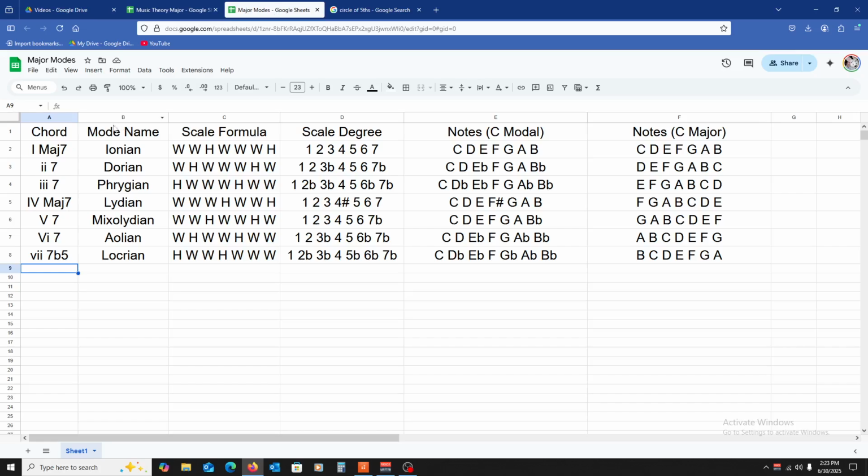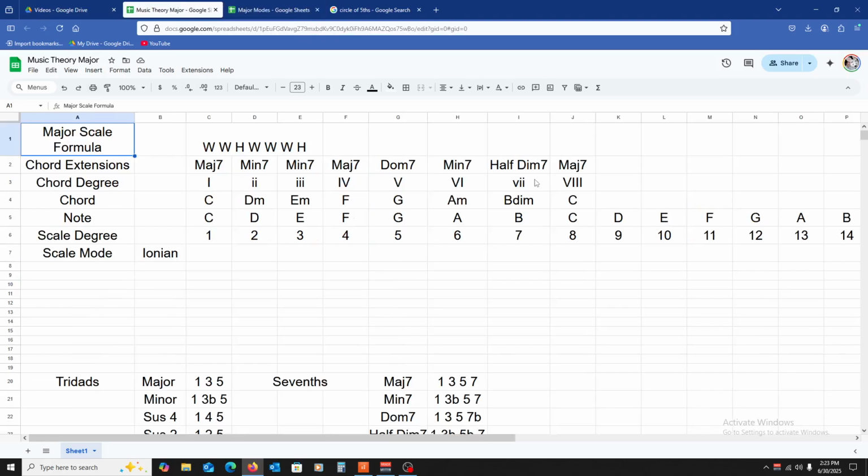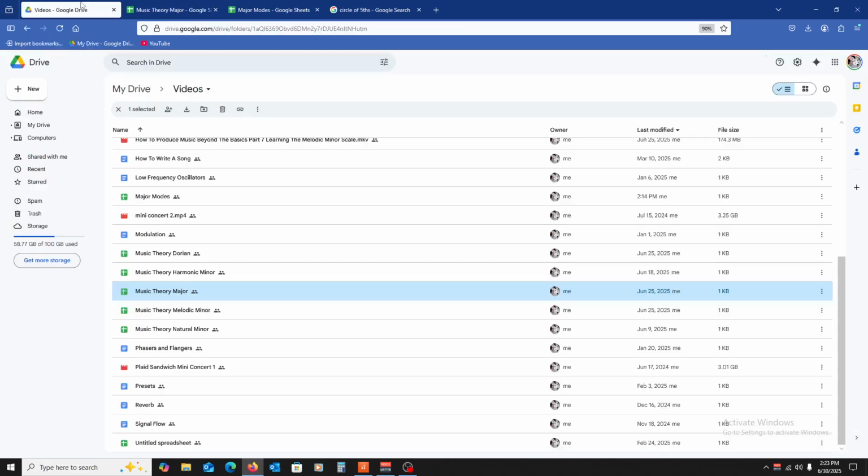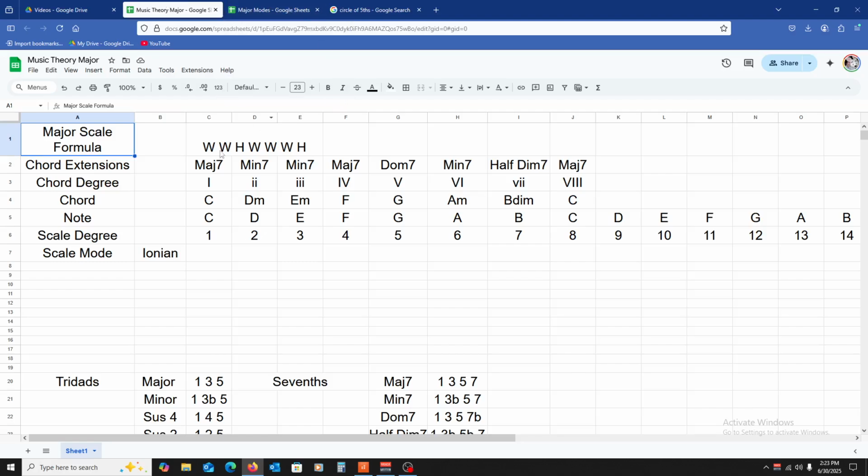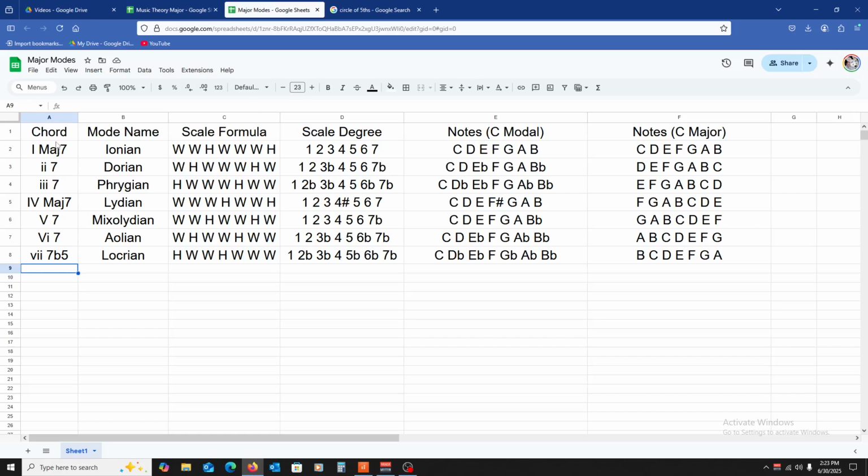Well, same thing here, right? We have the 1 major 7, 2 minor 7, 3 minor 7, 4 major 7, 5 dominant 7, 6 minor 7, and then 7 minor 7 flat 5, which is that half diminished. You can just think of half diminished as a flat 5 flat 7, or minor 3 flat 5. And so these would be the chords, right? We also have the formulas for them.